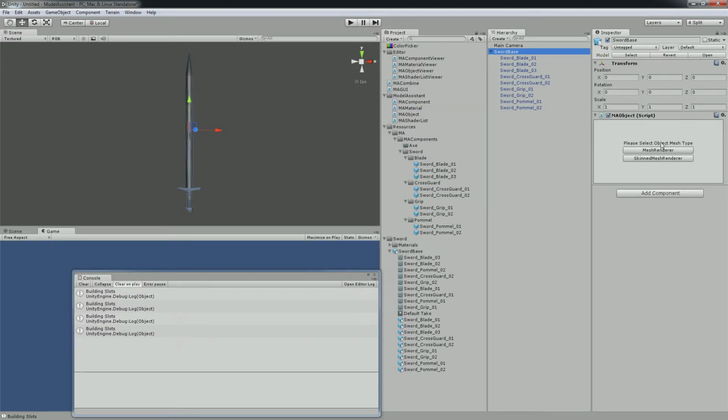And it asks us what our mesh renderer type is. Since this one is not animated, it will be a mesh renderer, but Model Assistant also has the ability to work with skinned mesh renderers, like I was talking about before, for characters and things that will deform. So this one will be a mesh renderer, and then our object type is not axe, it's sword. Okay, so that goes through and it builds all the slots.